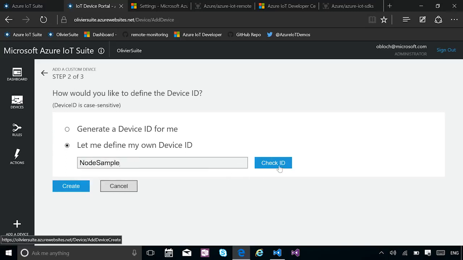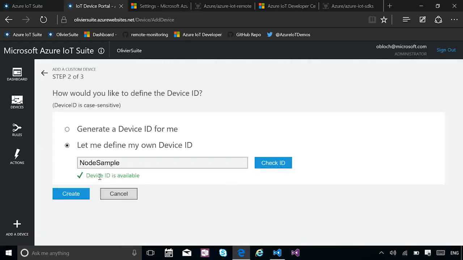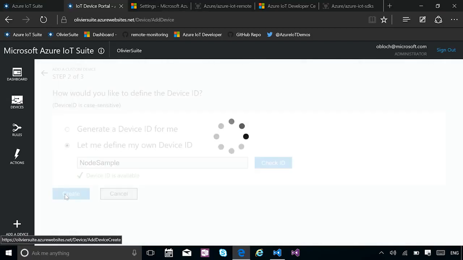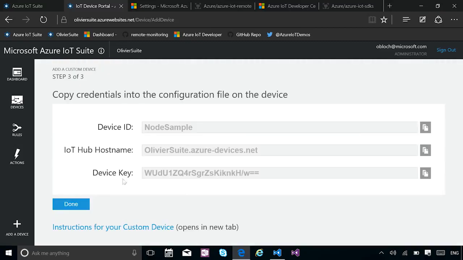And I'll be able to check if that device ID already exists, whether that device ID is available, and I will create that device ID. And this is what I'm going to give, as the manager of that IoT solution, to my device developer for him to provision the device. We have device management features that are coming to the Azure IoT Hub service. For now, you have to do that manually.